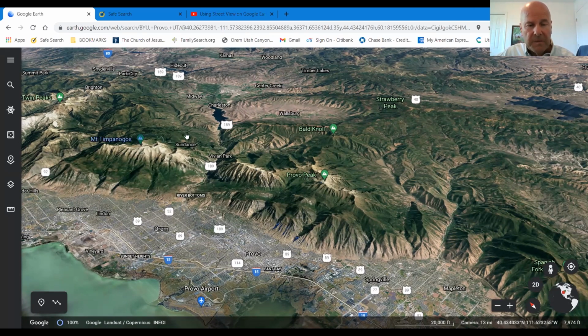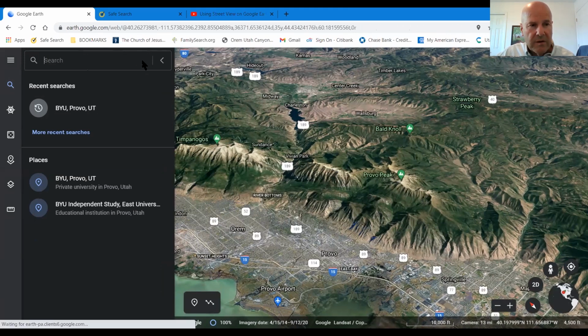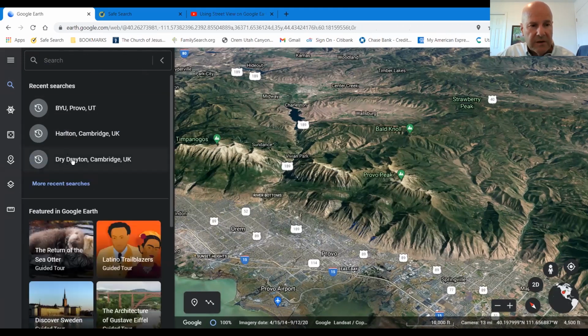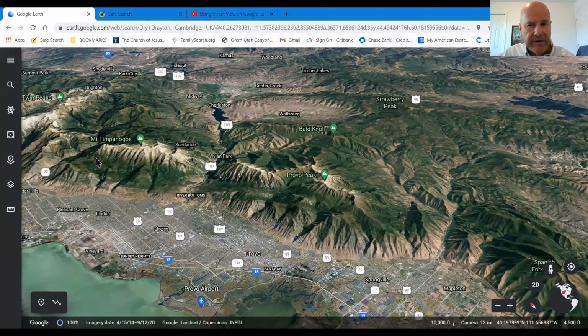What I'm going to do using Google Earth is go over here to the search icon, and I'm going to search for, actually there it is already marked. It remembers places I've been to: Dry Drayton, Cambridgeshire, England. And it's going to fly me over there.